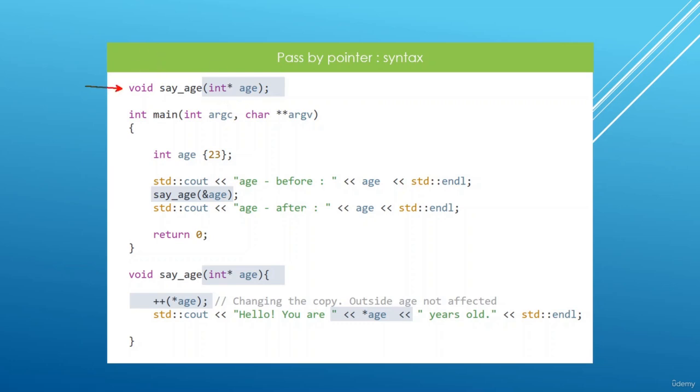On top here we have our function declaration, and down here we have our function definition. And you see that the syntax is the same. We are passing by pointer in the declaration and by pointer in the definition here. Another thing you should be careful about is that when you call a function that passes by pointer, you have to give it an address. And that's what we are doing here. So we are passing the address of our age variable, which is going to be passed by pointer.